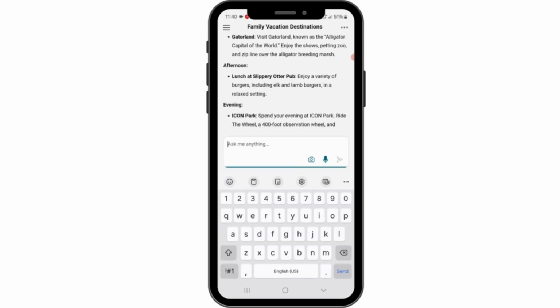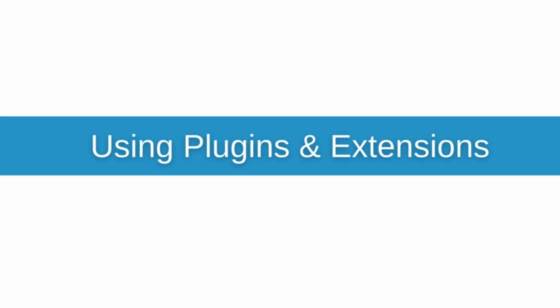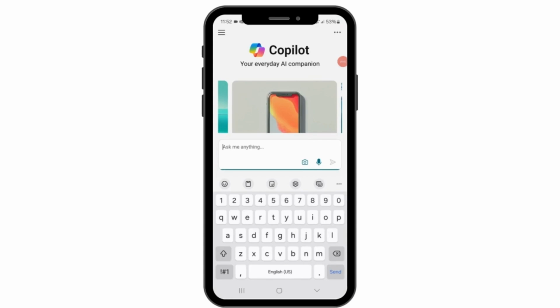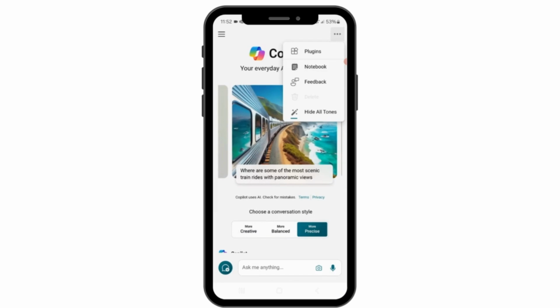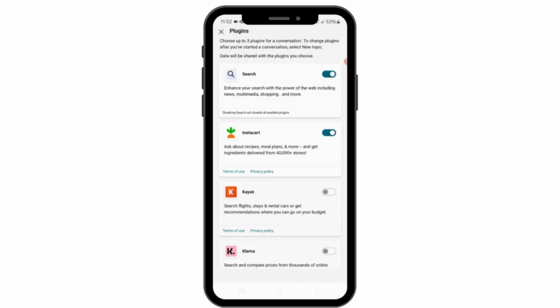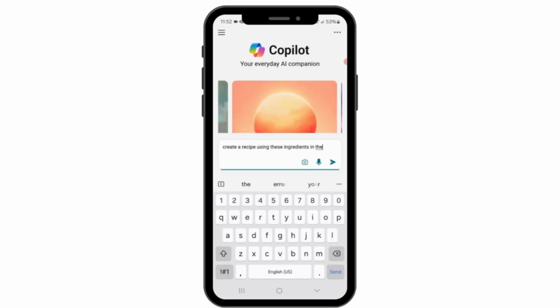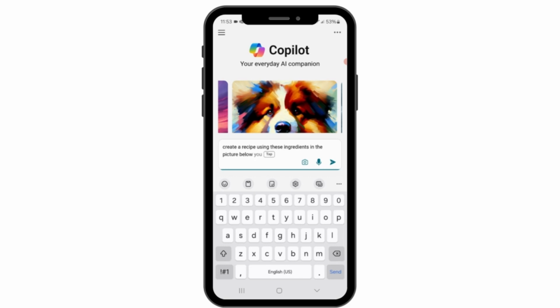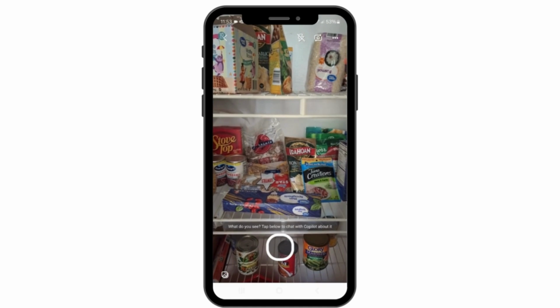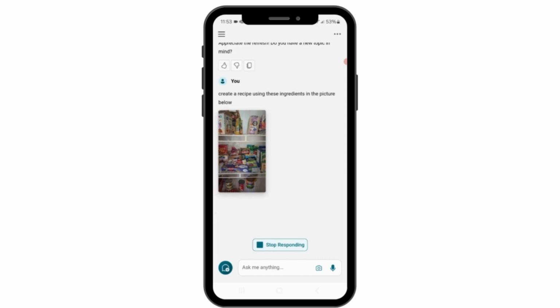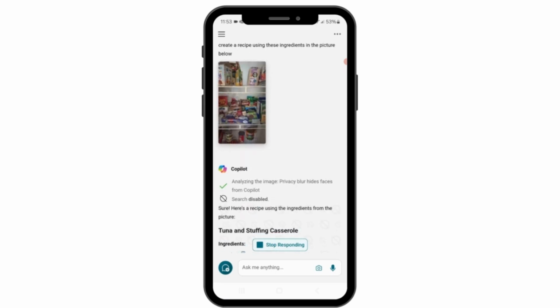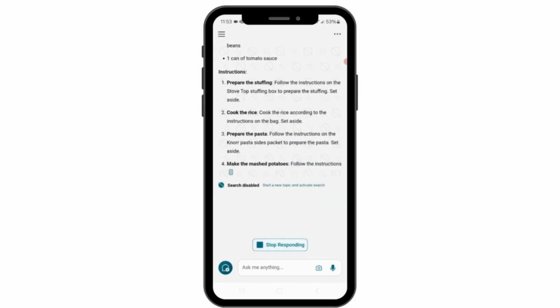You can also use plugins and extensions with Copilot. Click the 3 dots to the right on the top and click Plugins. I'm going to make sure Search is checked, and I'm going to type Create a Recipe using the ingredients in the picture. And I'm going to use the camera icon to take a picture. And look, this is literally giving me a full recipe from the picture I took.